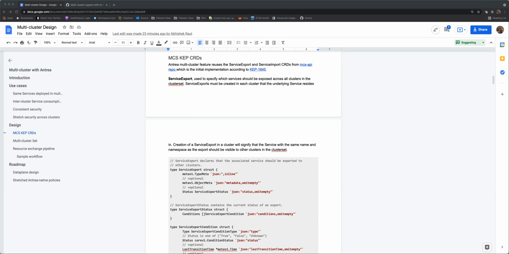And the ServiceExport, as you see here, is used to specify which service in your cluster you'd like to expose to all clusters in the cluster set. And the ServiceExport, you have to create manually in each cluster, at least for now. We require the user to create it manually. In each cluster, you need to tell the system that this is a service you'd like to expose to other clusters, and then they can access the service. So when you create a ServiceExport in a cluster, it signifies that the service with the same name and in the same namespace will be treated as the same service in the cluster set. Okay.